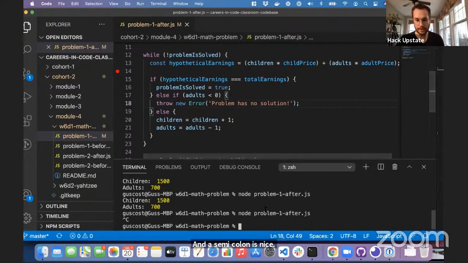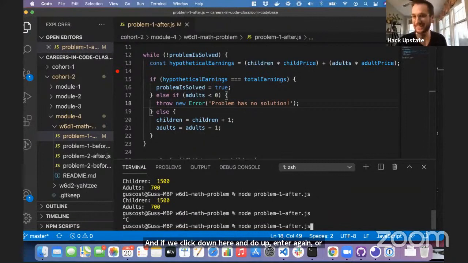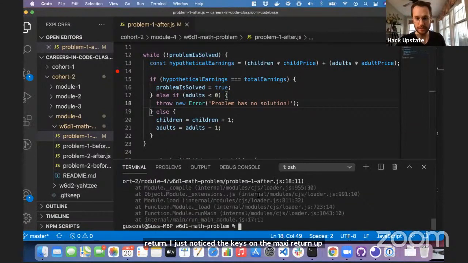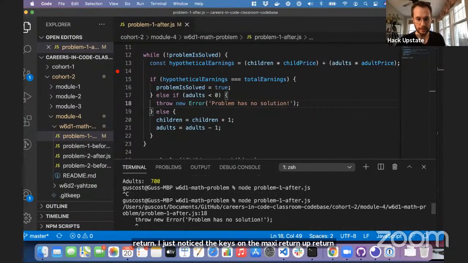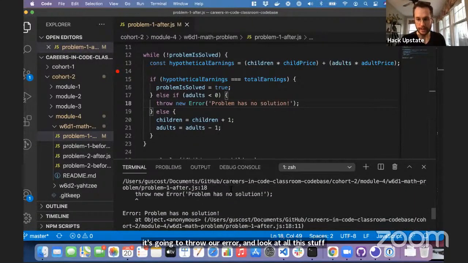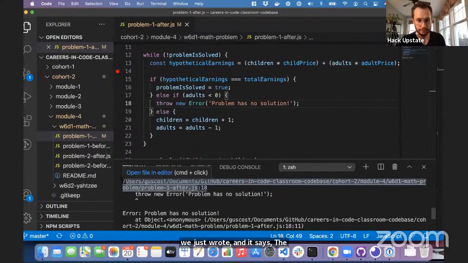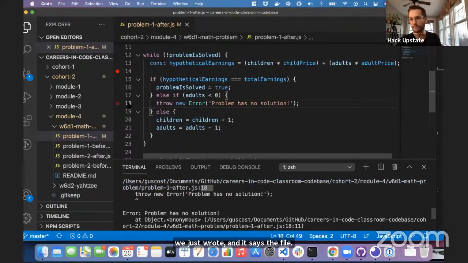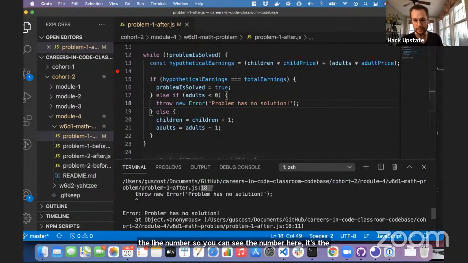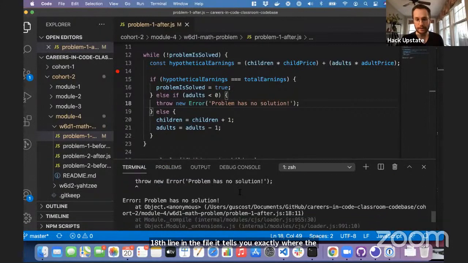And if we click down here and do up enter again, or up return, I just noticed the keys on the Mac say return. It's going to throw our error. And look at all this stuff it also prints out. It has a little pointing caret, which is pointing to this code we just wrote. And it says the file, the full path to the file we were working in, and 18 is actually the line number. So you can see it's the 18th line in the file. It tells you exactly where the error happened.